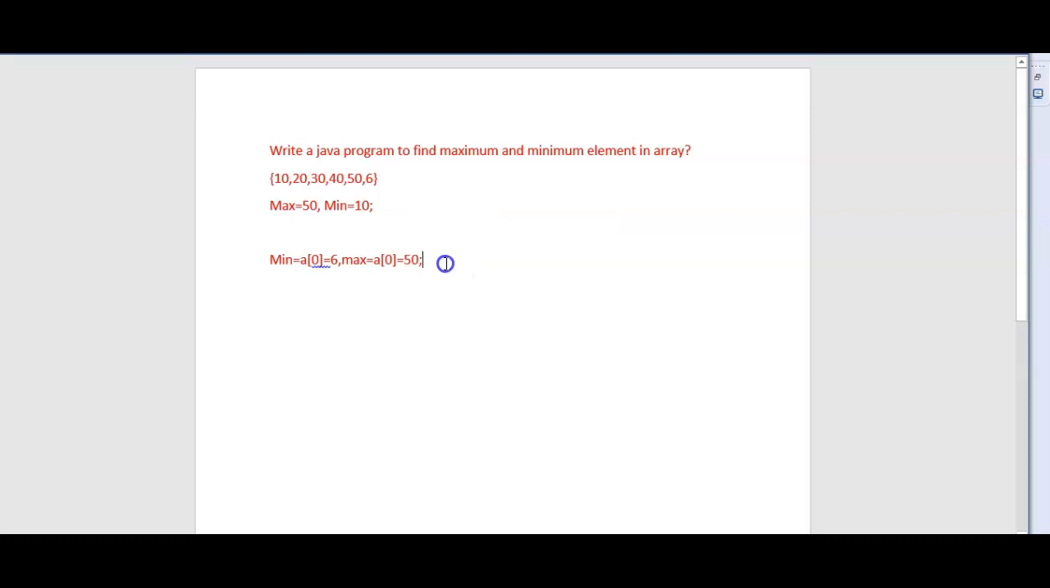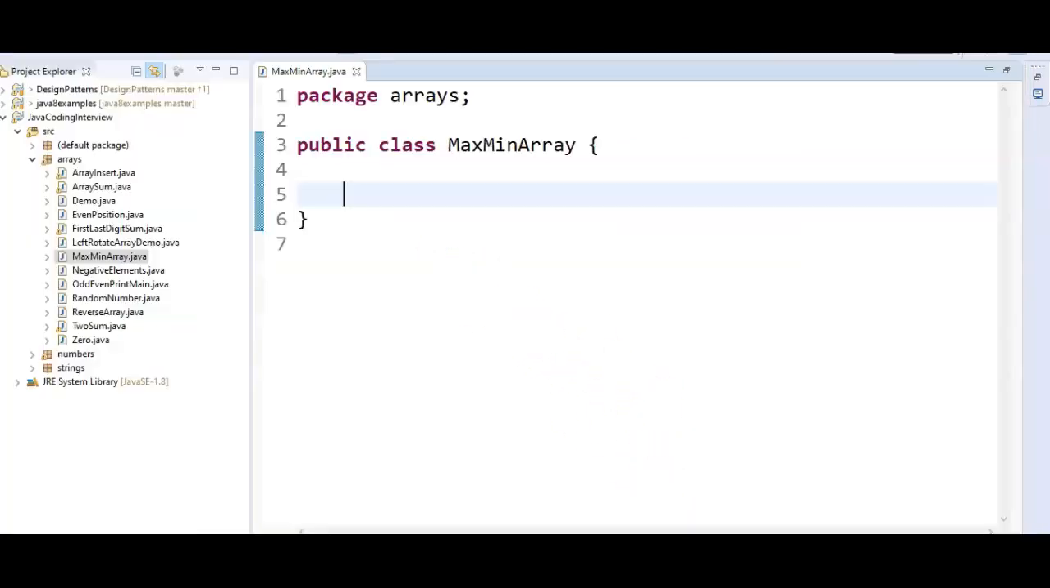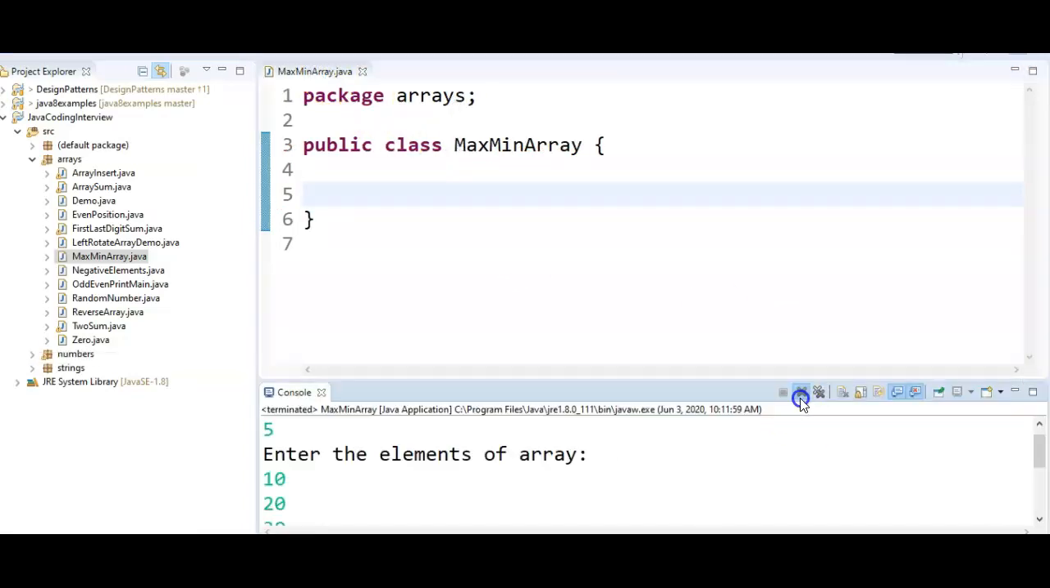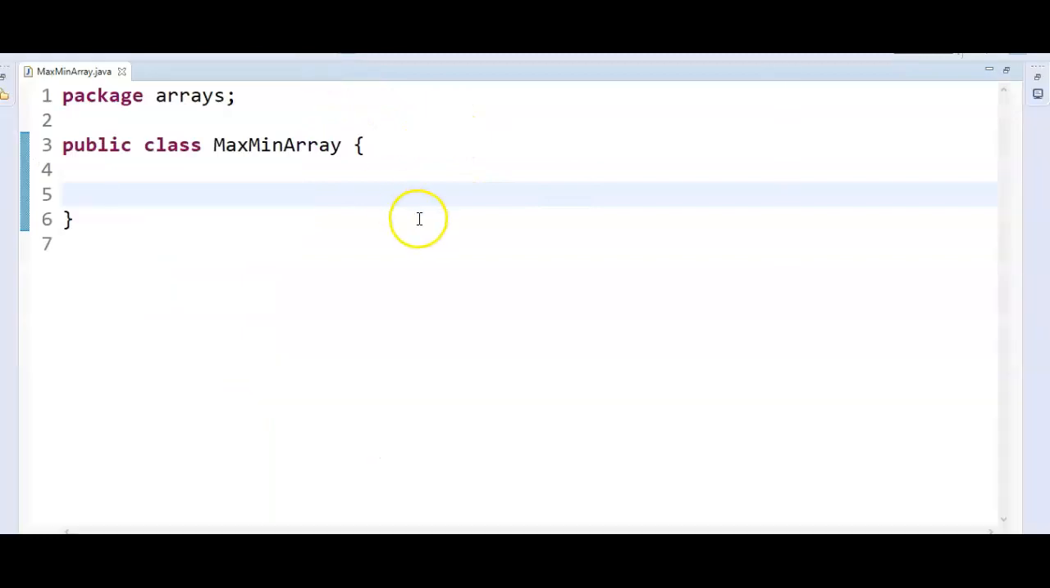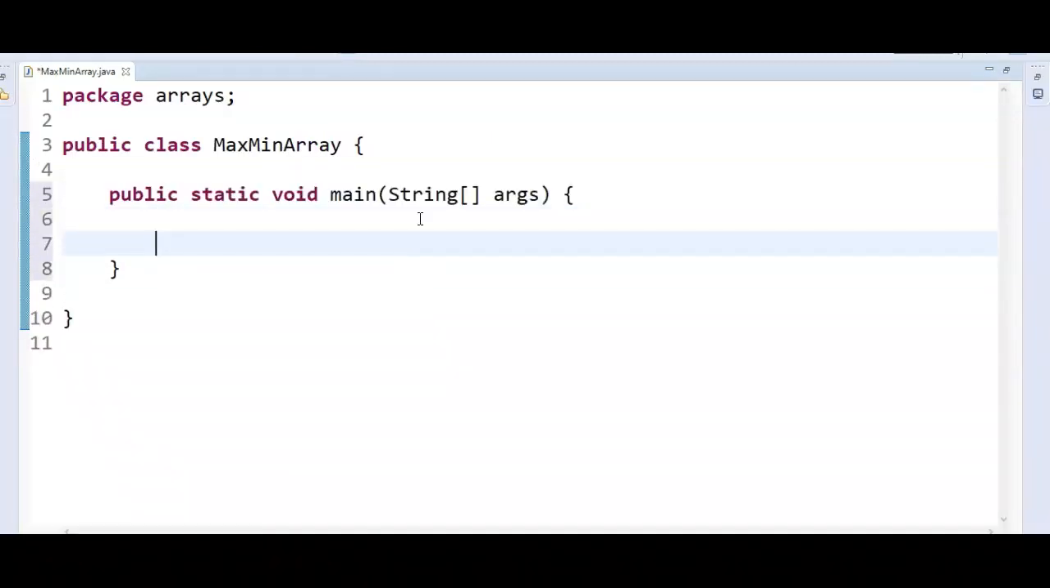You got it, right? I hope you understand the logic. Let's write the program. I have created a class called MaximumInArray. Now what we'll be doing is create a main method.